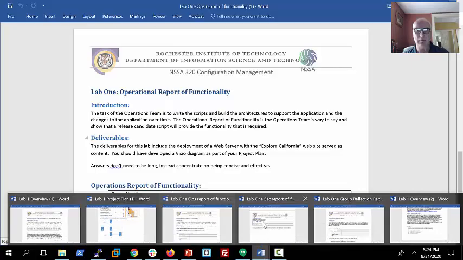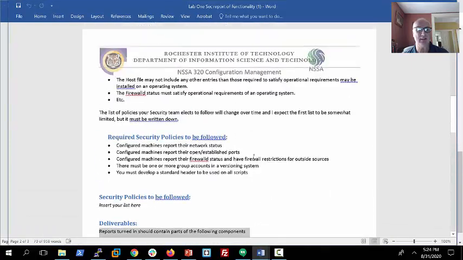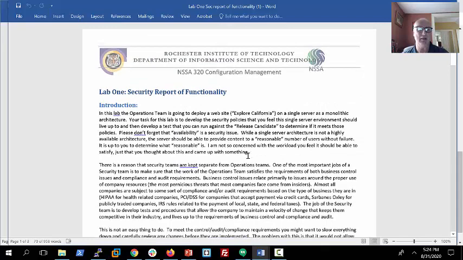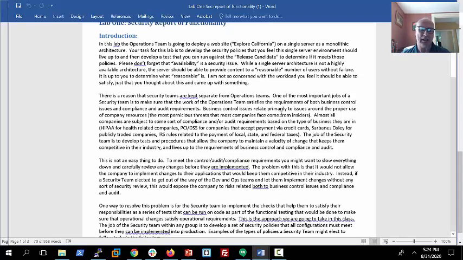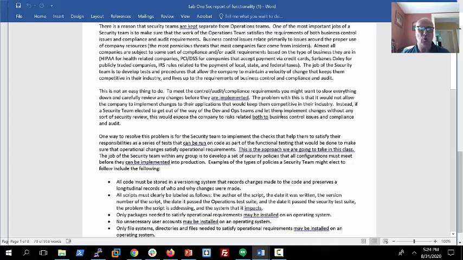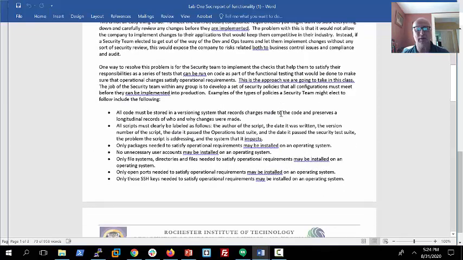Now the other team out there is the sec team. And for the sec team, in this one, I give you lots of blah, blah, blah about why sec teams are separate from ops teams and all that kind of stuff. Probably should have included this in the introduction, but here we go. So what are the policies that you need to build, to give the ops team, to let them know what they need to build?